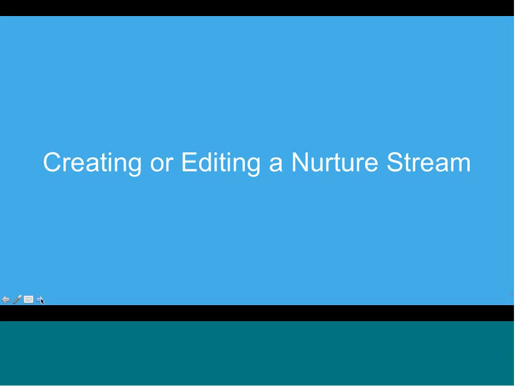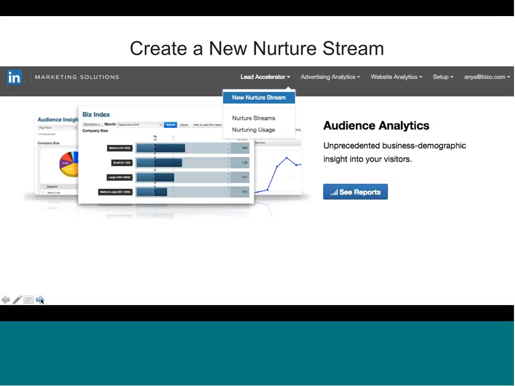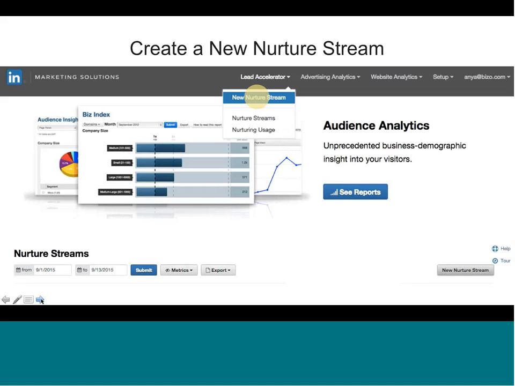All right. So now that we've gone through how contacts move through the streams and how audiences are segmented, I want to go into creating and editing a nurture stream in a little more detail. To create a new nurture stream, there are two ways you can get to the editor. One is to click on the Lead Accelerator dropdown and select the New Nurture Stream option. The other way is from the Nurture Streams Performance Report.